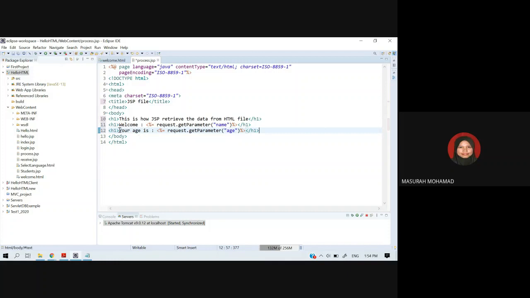So next line is we want to display the age of the user. So you type a simple message here and then open the JSP tag also and include the equal symbol. Again, use request.getParameter and then call the parameter name, which is age. Okay, now save the process.jsp file.